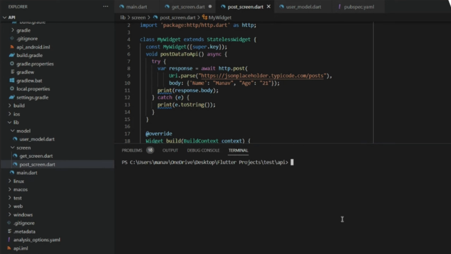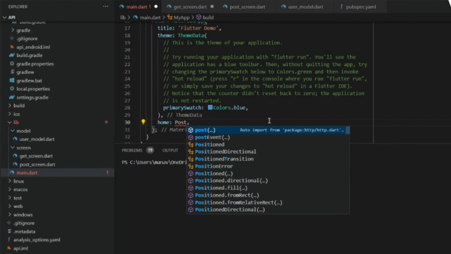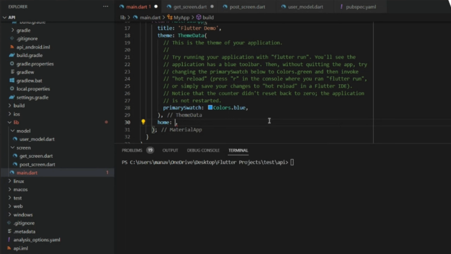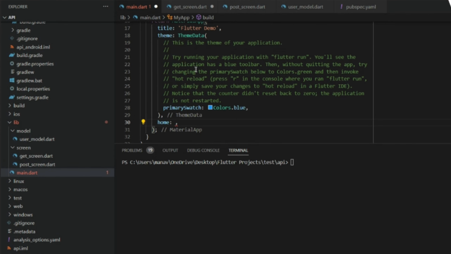Wait, I just forgot to give it here. Home will be post screen. We have just written my widget, so let's change it to post screen, and here also let's change it to post screen. Now it's perfect.